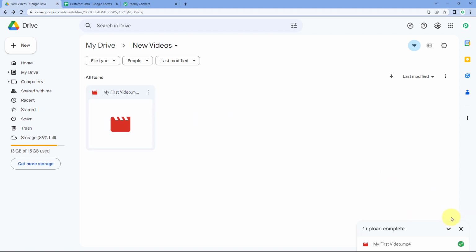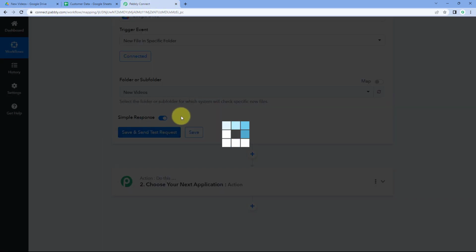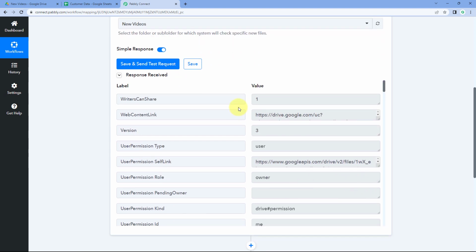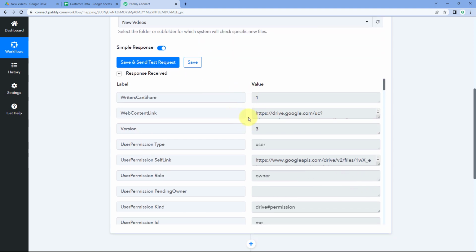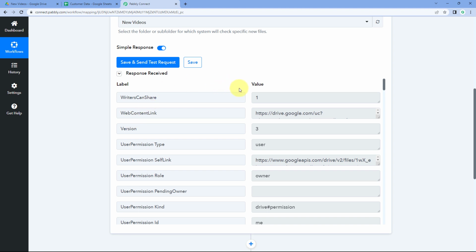And it is done. Just now we have uploaded a new file in this folder in our Google Drive. Now after uploading this file, we'll get back to Pabbly Connect and click on Save and Send Test Request. And when we click on Save and Send Test Request, here you can see that we have received some response. In this response, you will see all the details of this exact same file which we have just now uploaded. The last file, the most recent file which we have uploaded in our Google Drive folder, the details of that file can be seen over here in this response.